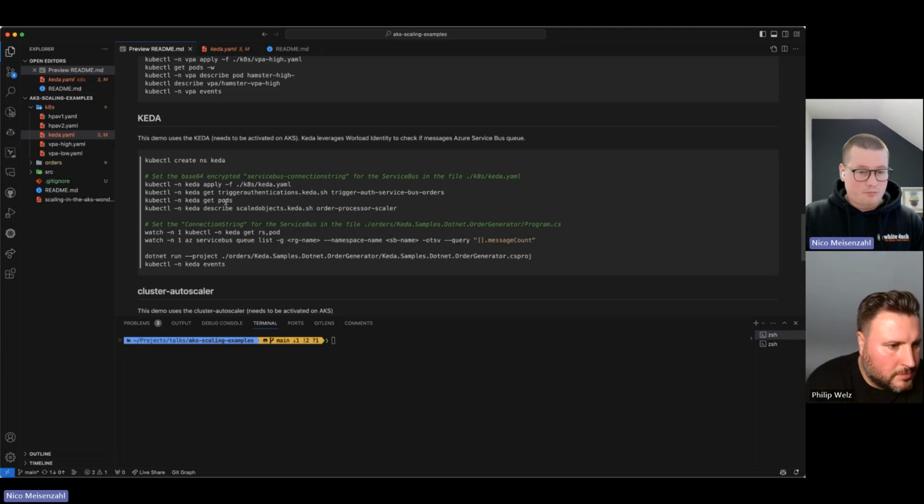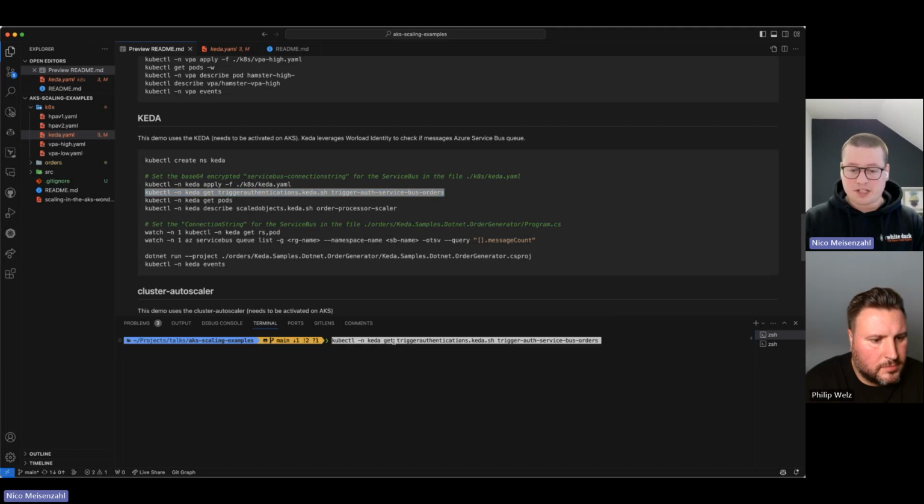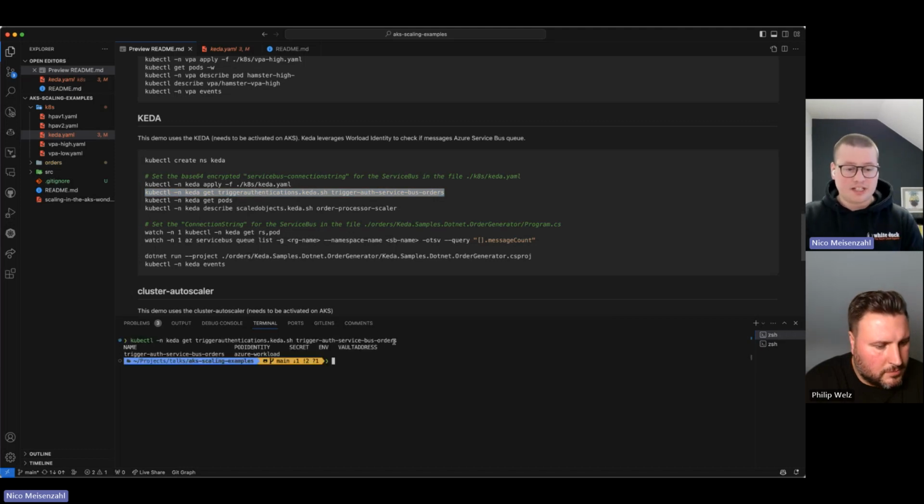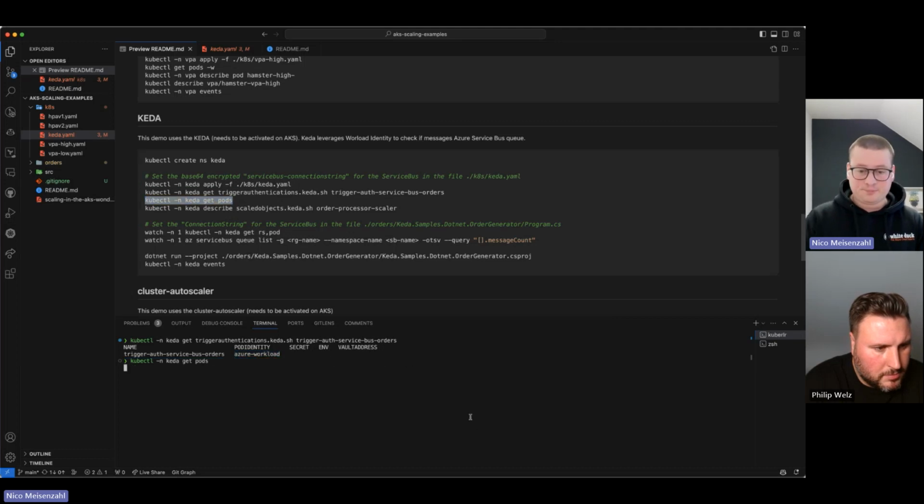Yeah, so of course you can also get all the details, all the trigger authentication and stuff via kubectl, as you know it with any kind of CRDs here. We're seeing the trigger name, we're seeing that it's the pod identity, Azure workload identity, and if we check shortly the pods here, we do not find anything.